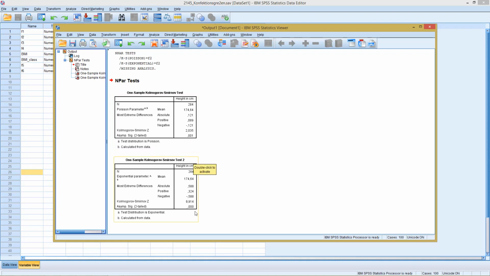The same thing holds here for the exponential distribution, what we actually wanted to do. So here, this is 0 as a significance level, clearly below 5%. So we can also reject H0 and know that our variable is not exponentially distributed.